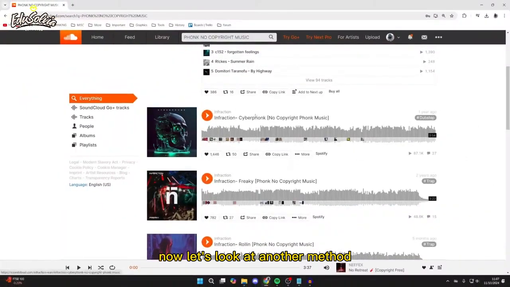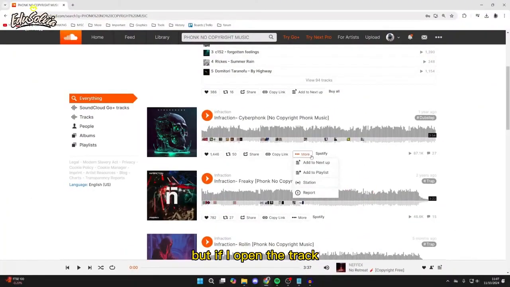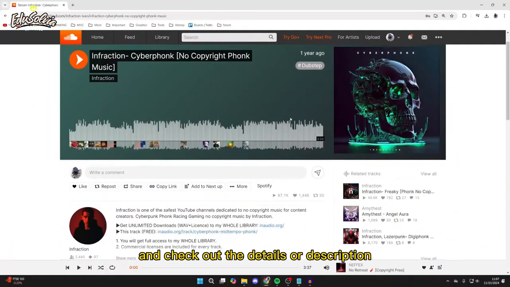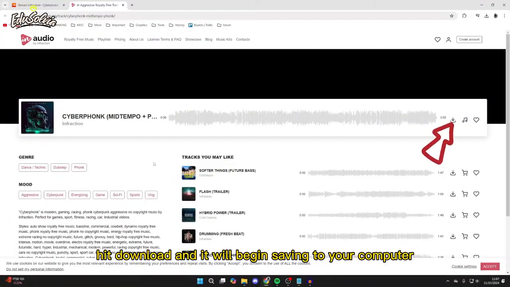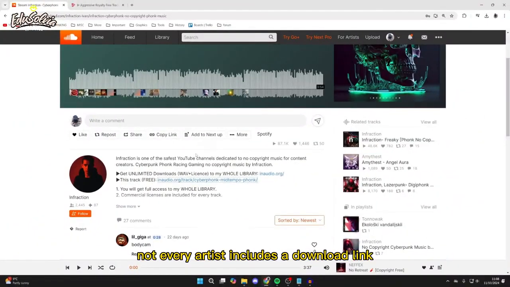Now let's look at another method. Here's a different track I want to download. When I click More, the download option isn't there, but if I open the track and check out the details or description, the artist might have shared a direct download link. So all you need to do is click the link in the description, hit download, and it will begin saving to your computer. Keep in mind though, not every artist includes a download link or allows downloads for their music.